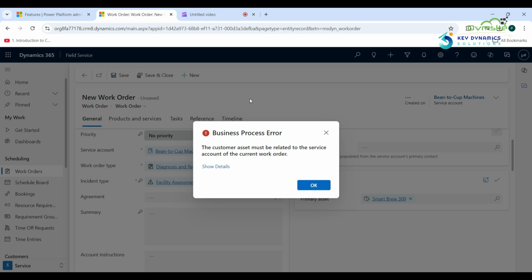It basically says the customer asset has to be related to the service account of the current work order. It means that if the account on the asset is not the exact same account as on the work order, I cannot proceed with creating the work order. And it is important to have flexibility in this area. If I own the account and own the asset as a service provider, but the company that is using it is calling in for the work orders.